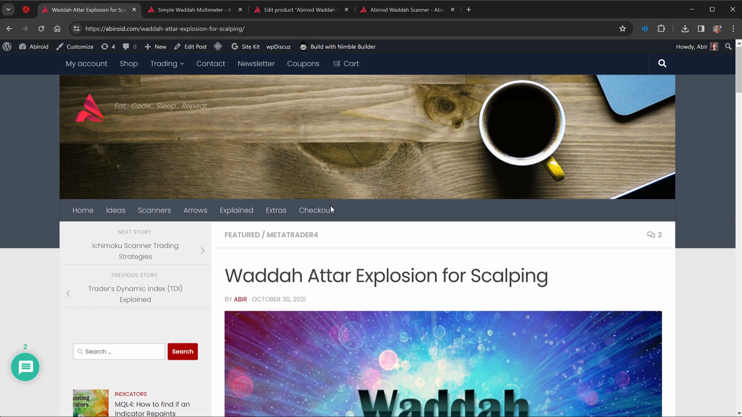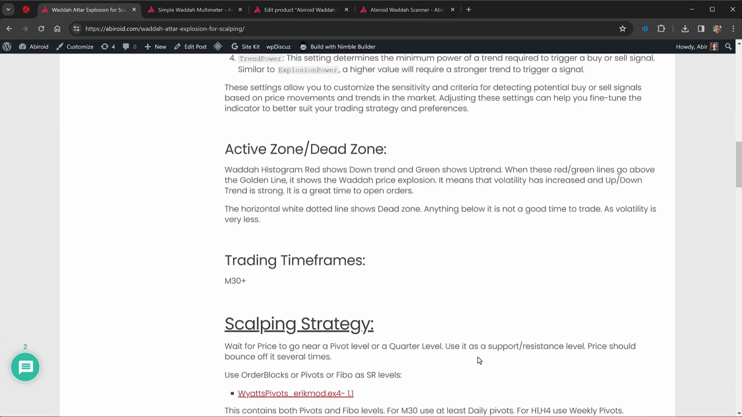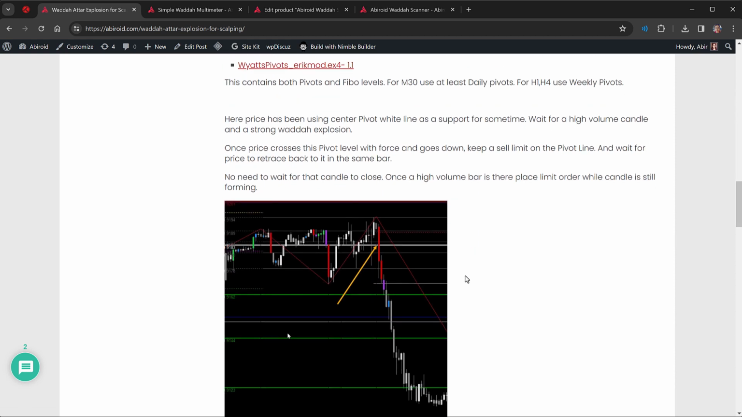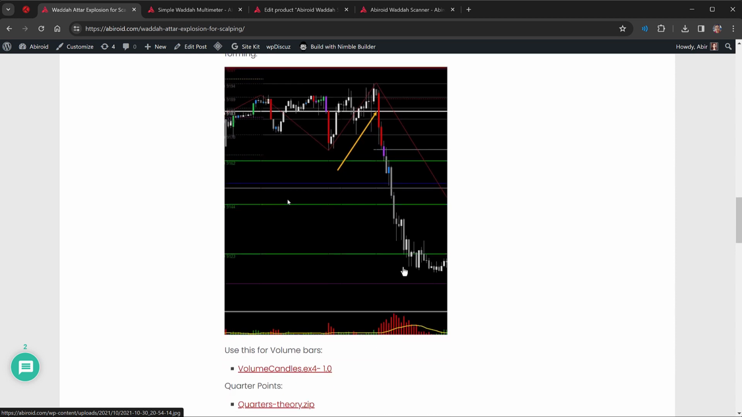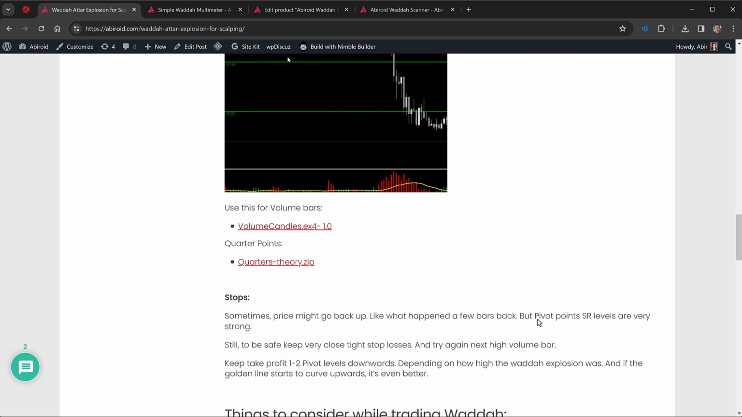And in this page, I have explained a few strategies that you can use for scalping, a few other indicators that you can use. For example, if you want to use pivot points, then you can just check for a strong volume bar crossing a pivot point and all the Waddah signals matching that particular breakout. In that case, if this Waddah signal is also aligned with the higher time frames where the Waddah signal is just as strong, then this will be a strong downtrend.